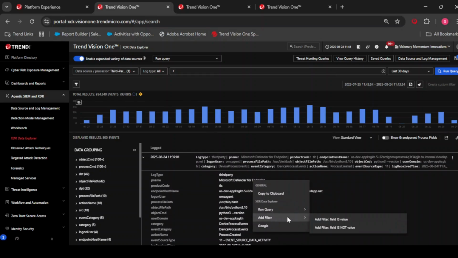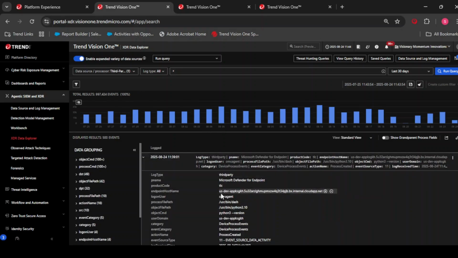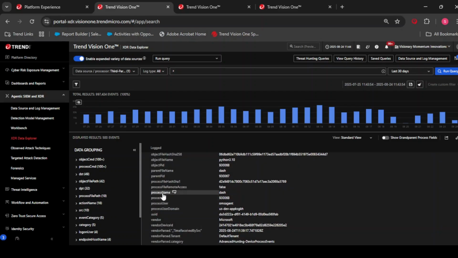You can run the query if you want. You can add the filters. Many actions you can do, and you can search with the process name, the process file, remote access, and so on.